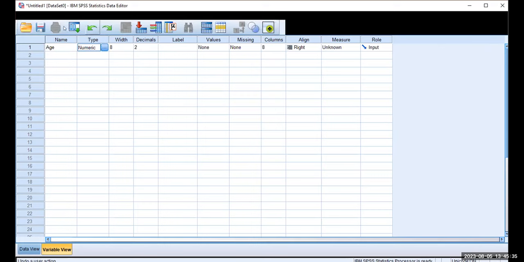And then the type, of course, you leave it as numeric. The width, I just leave it at 8. But if you have more characters in your variables, you can widen the width from 8. But at the moment, let's leave it at 8 like that. And then decimals. Normally, I want to put it at 0 so that we don't have any decimals. So you can just click 0 under decimals. Under label, you put age again like this.